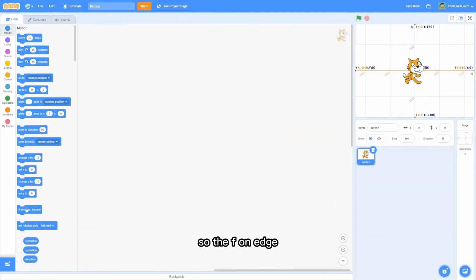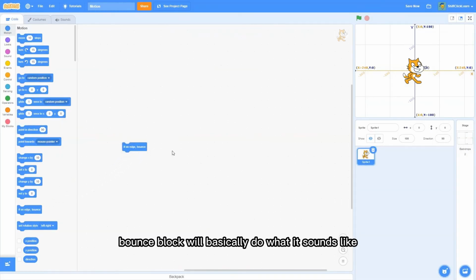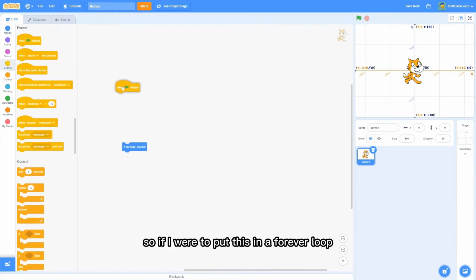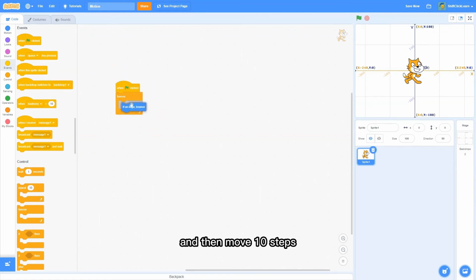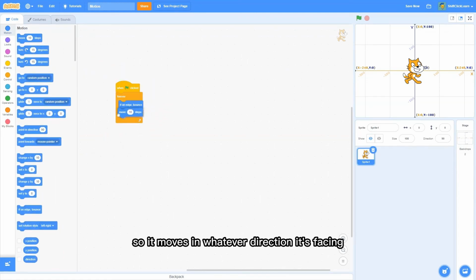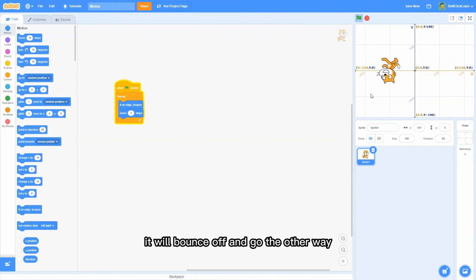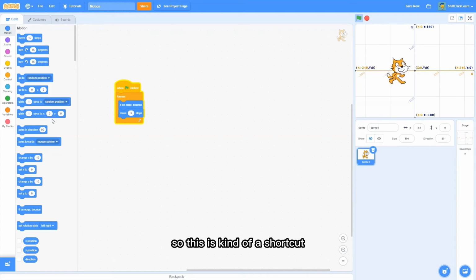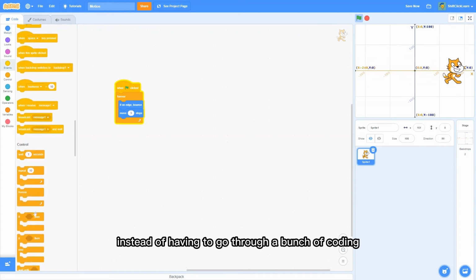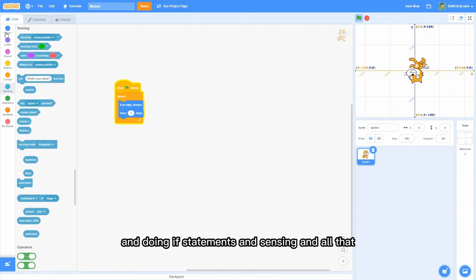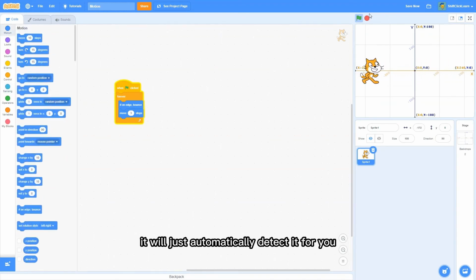So the if on edge bounce block will basically do what it sounds like. If it touches the edge, it will bounce and point in the opposite direction. So if I were to put this in a forever loop and then move 10 steps so it moves in whatever direction it's facing, and then do like 3 and then run the project, as you can see it moves, and then when it hits the edge it will bounce off and go the other way. So this is kind of a shortcut. Instead of having to go through a bunch of coding and doing if statements and sensing and all that, it will just automatically detect it for you.